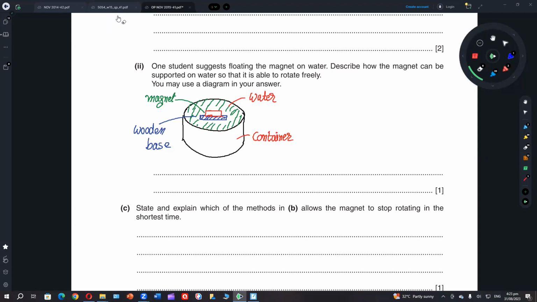State and explain which of the methods in B allows the magnet to stop rotating in the shortest time. Now, do you think the magnet will stop quickly in air or will it stop more quickly in water? Water. Good. Because water is a denser medium, there will be more resistance.